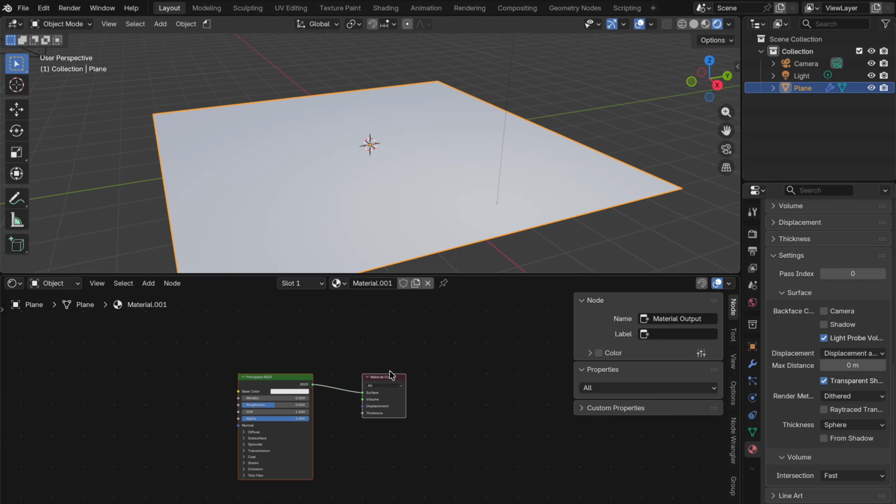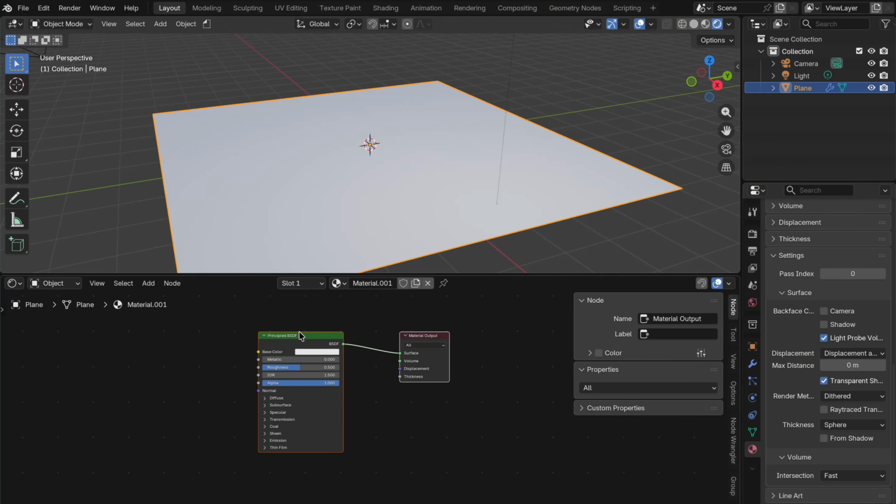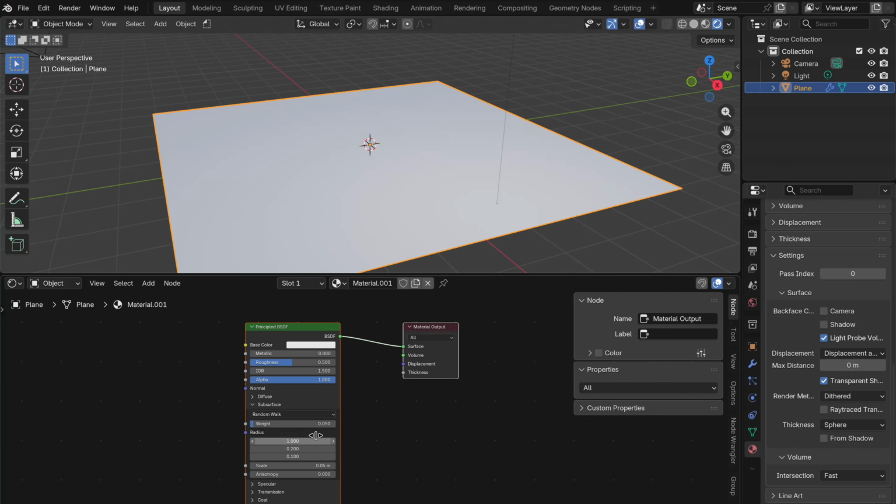Back in the shader editor, select the Principled BSDF node. Set subsurface to about 0.05. Just a tiny bit for that soft, translucent snow feel. Then set the subsurface radius to something like 0.70, 0.90, 1.10. These warm to cool values work great for snow.